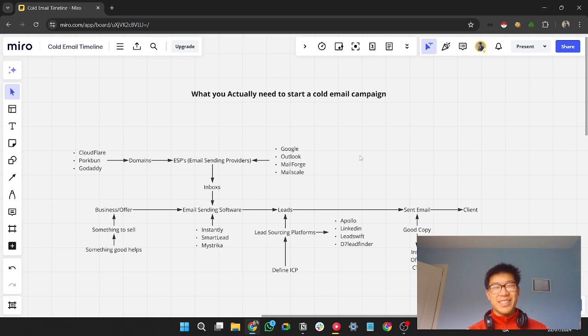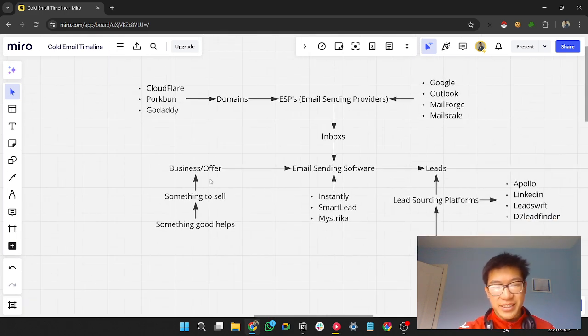I have the nice looking Miro board here in front of me. The first thing that I always like to start with is a business. You need something to sell, an offer, ideally B2B. Something like video editing is always a good one. Lead generation is always a good one. Running ads, generally any sort of B2B service you can think of is probably a good idea for cold email. It also depends on if you have a quantifiable outcome, but we'll leave that out of it because B2B still works.